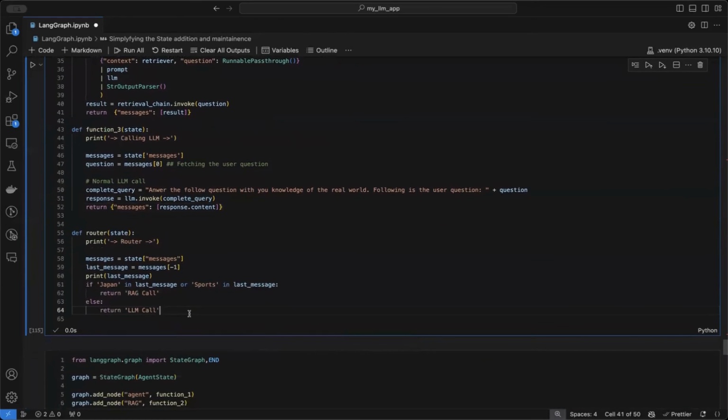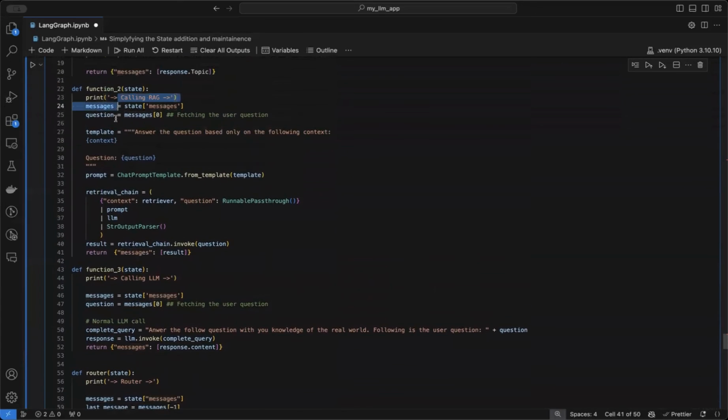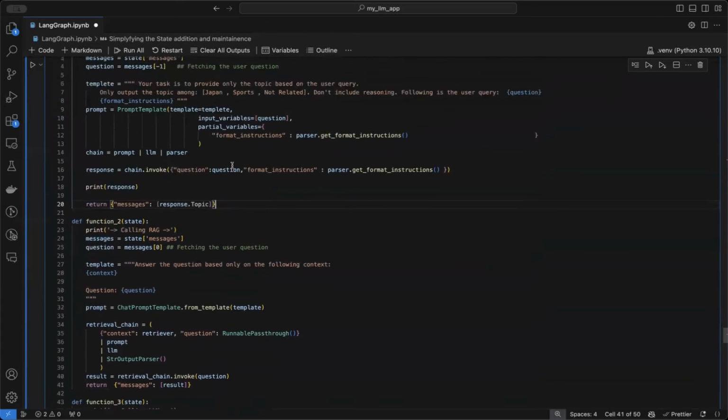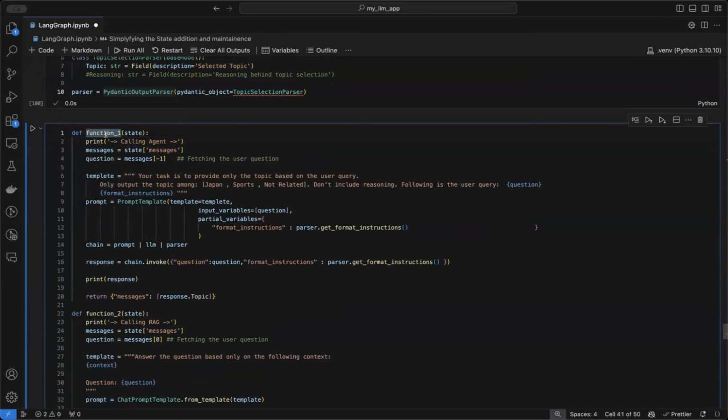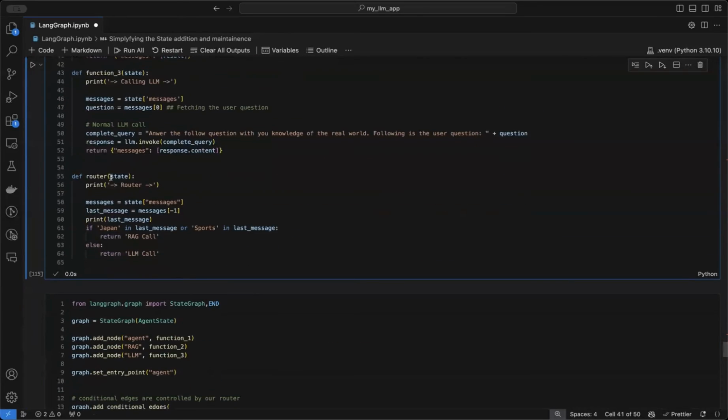Then we are creating a router. This router will access the messages' last element, which will be the output from function 1. We will see how we define this flow, and then that will be clear. But this function 1 output will be captured by this router, and it will check if there is any text present in this last message. If there is any text related to Japan or sports, then it will return this value, which is RAG call.